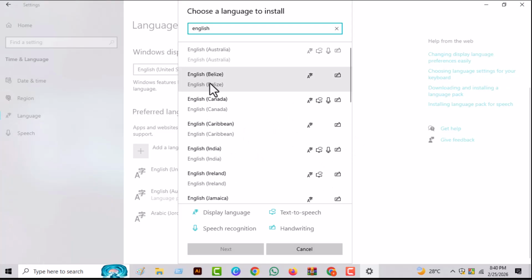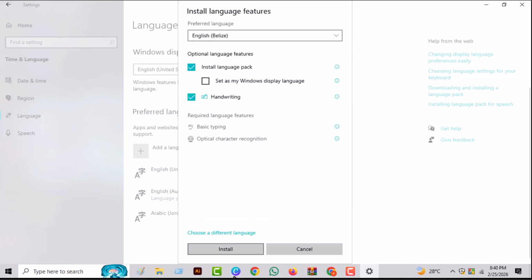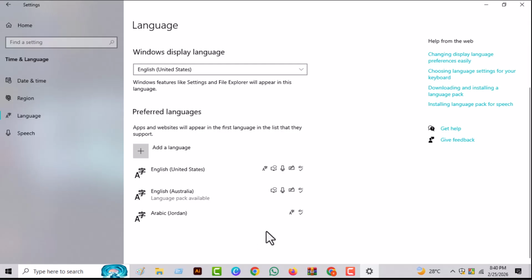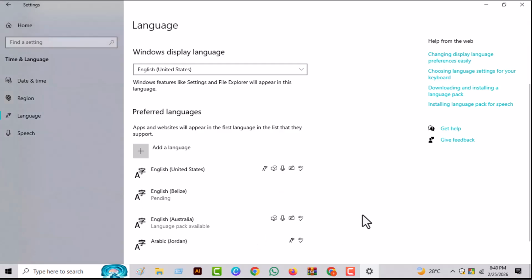Step 5. Choose your language from the list and click Install to begin the process. After installation, select the language and set it as the default display language if needed. Your PC may ask you to sign out and sign back in to apply the changes properly.